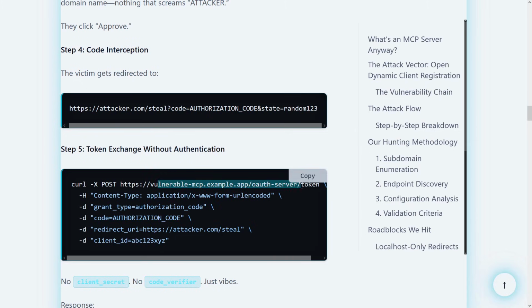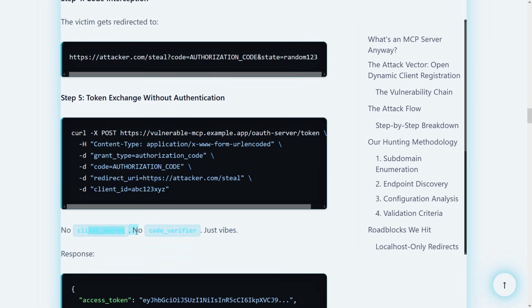We are sending requests to the token path, classic OAuth steps, by the way. If you're not getting it, then you really have to understand OAuth first. I really suggest you again to watch that video first. Anyways, so we have content type, grant type, authorization code, obviously, then the authorization code that we just received when the victim clicked on the approve button, and then redirect URI and client ID. So no client secret, no code verifier, just vibes.